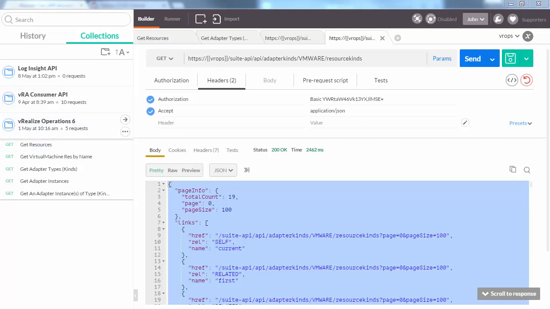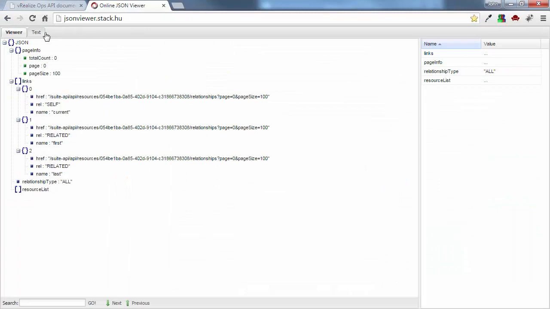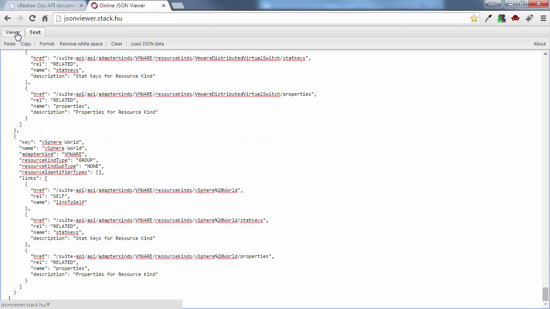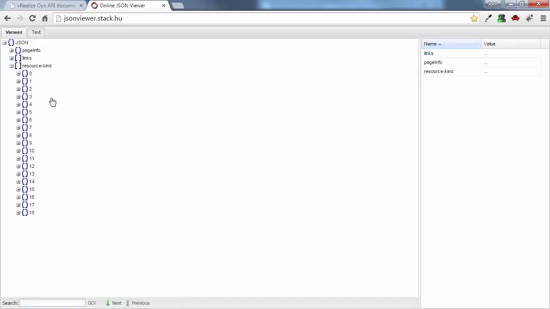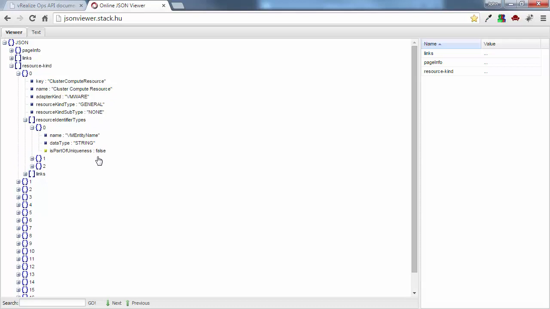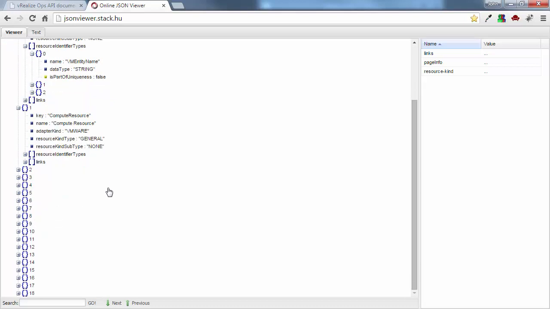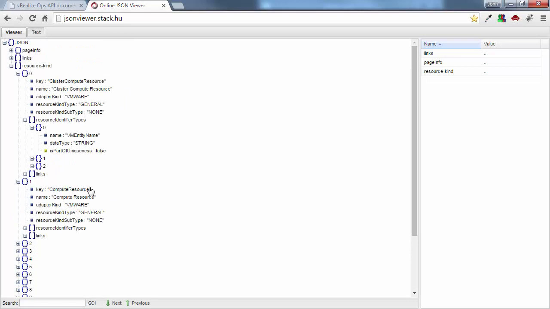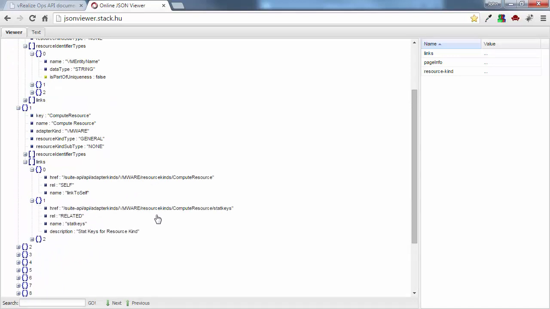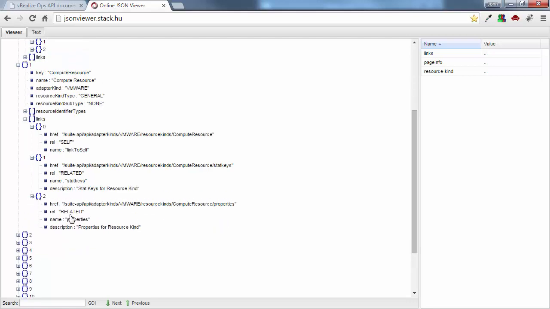And see what we have in there. Hopefully you're getting an idea for how this all builds on itself. So here's the resource type general, compute resource, cluster compute resource. Then you have links for each of those too, right? So here's the link to that resource kind, the stat keys that are available for that resource kind, and so forth.